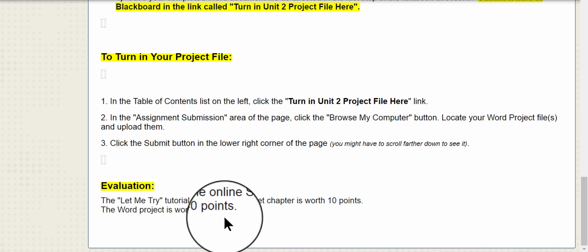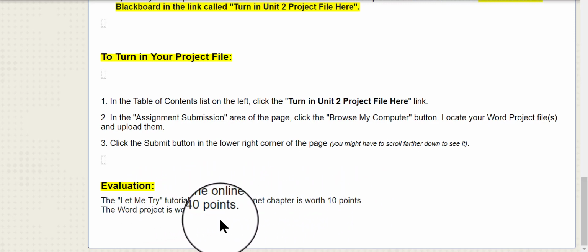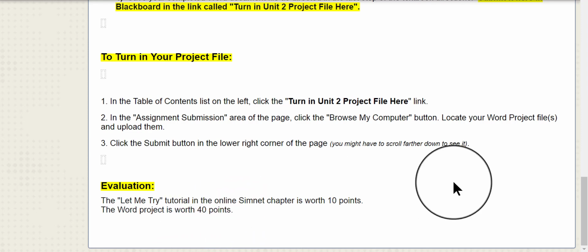And here's the evaluation. The Let Me Try tutorial in SimNet that you're going to complete is worth 10 points, and the Word project is worth 40 points.